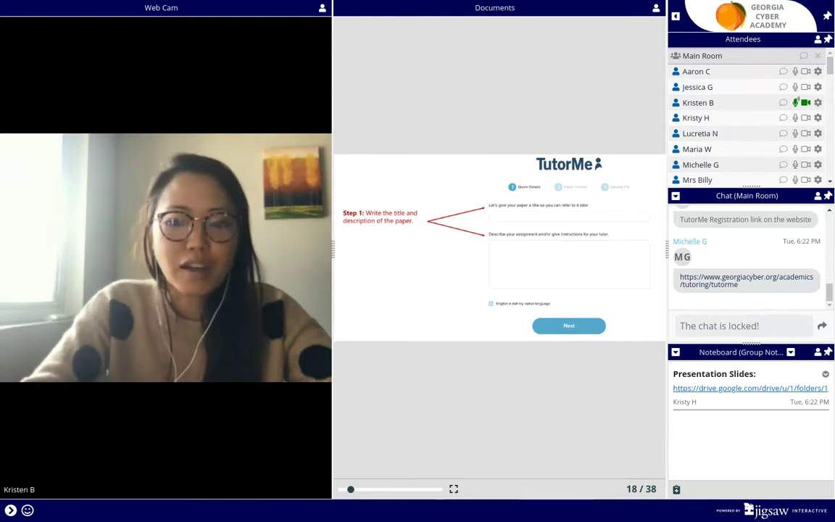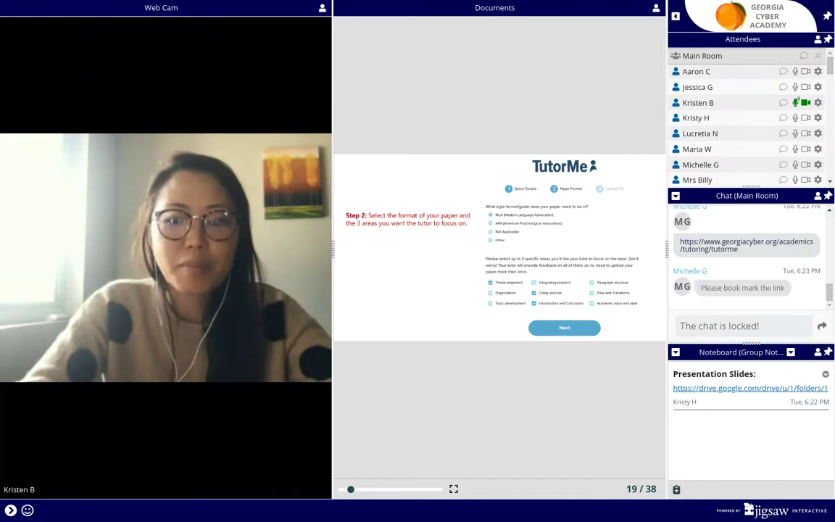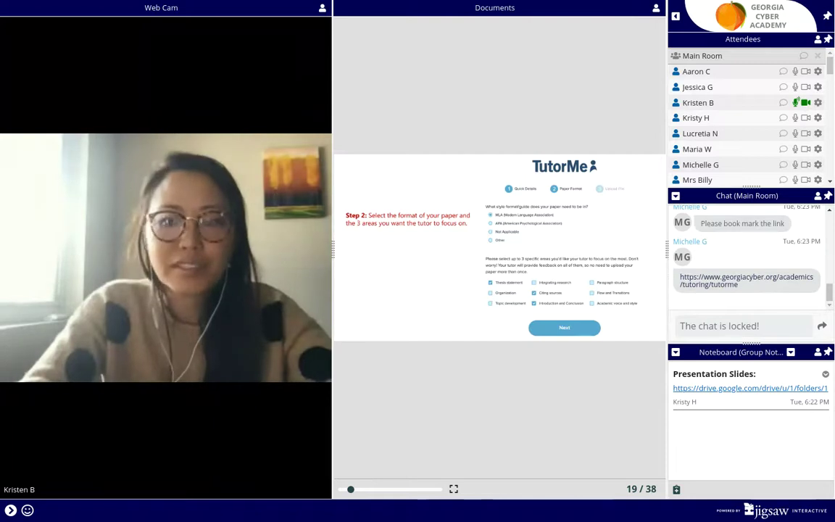Students for whom English is not their native language, they will click this box, and this is more information for our tutors, and perhaps a writing tutor with that ESL background could be somebody who claims this paper. Students will select the format of the paper. So is this an MLA paper or is this an APA paper?